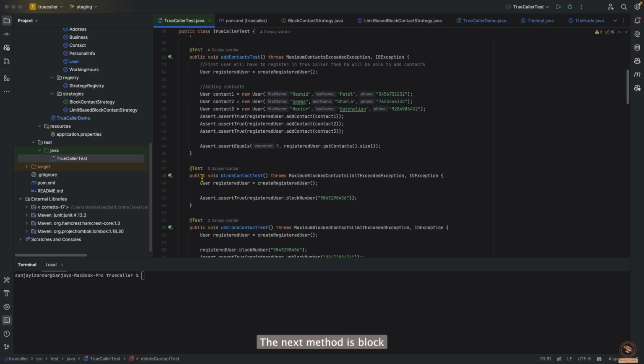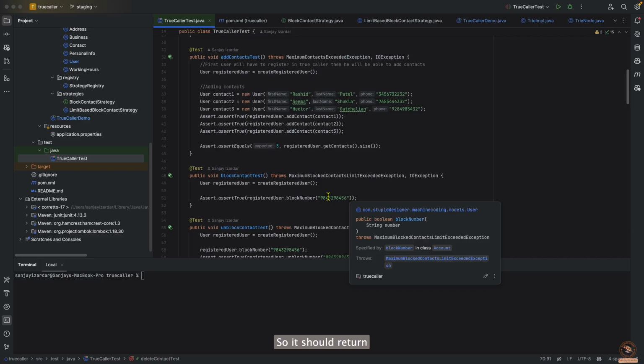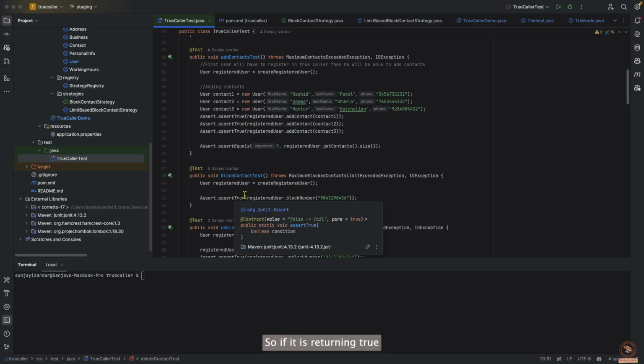The next method is block contact test. So for blocking a contact, what do we need? First we need to register a user, and after registering the user, we are going to block this number. So it should return true or false. If it is returning true, then our test case will pass.